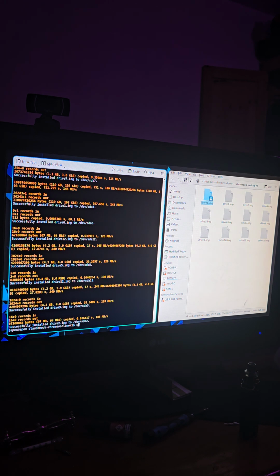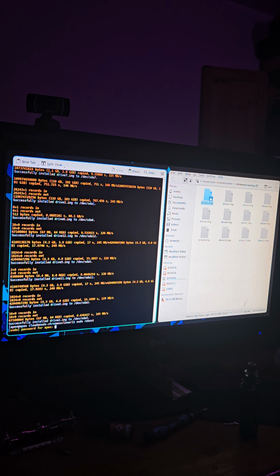So we've cloned. We've installed. Time to reboot. This should be fun. That is run with the sync command, so everything is basically done. I'm going to run into ChromeOS now. Hopefully with no issues.